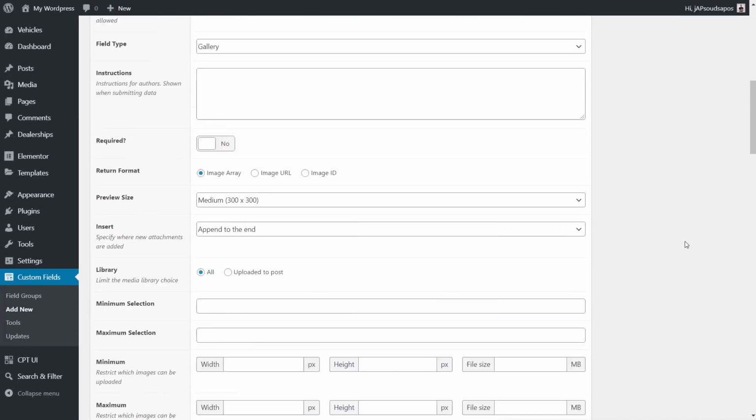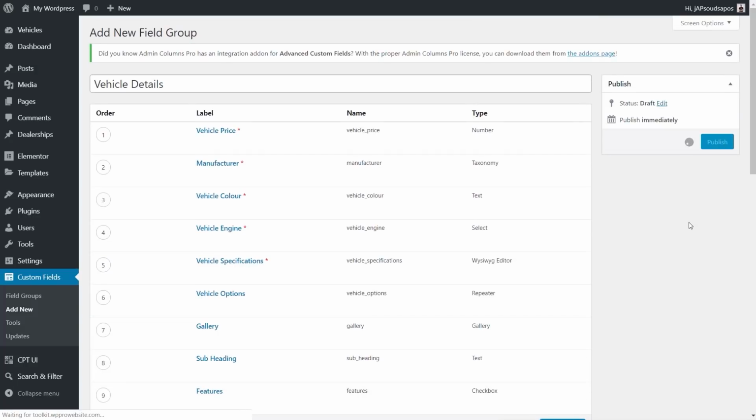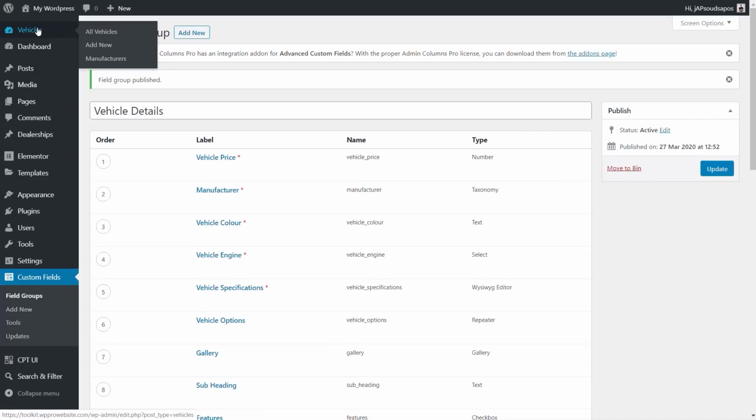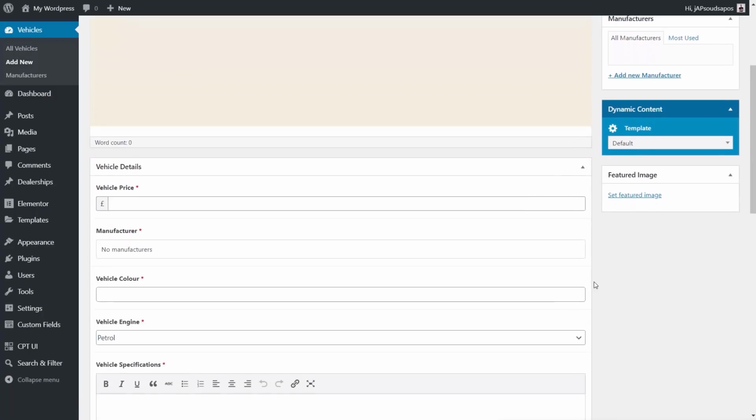So once we've done that, we've now created all the meta fields we want to associate with our vehicle custom post type. We'll publish that. And if we come and take a look at our vehicles now, and we're going to click to add a new one, you see all those entries are available to us.